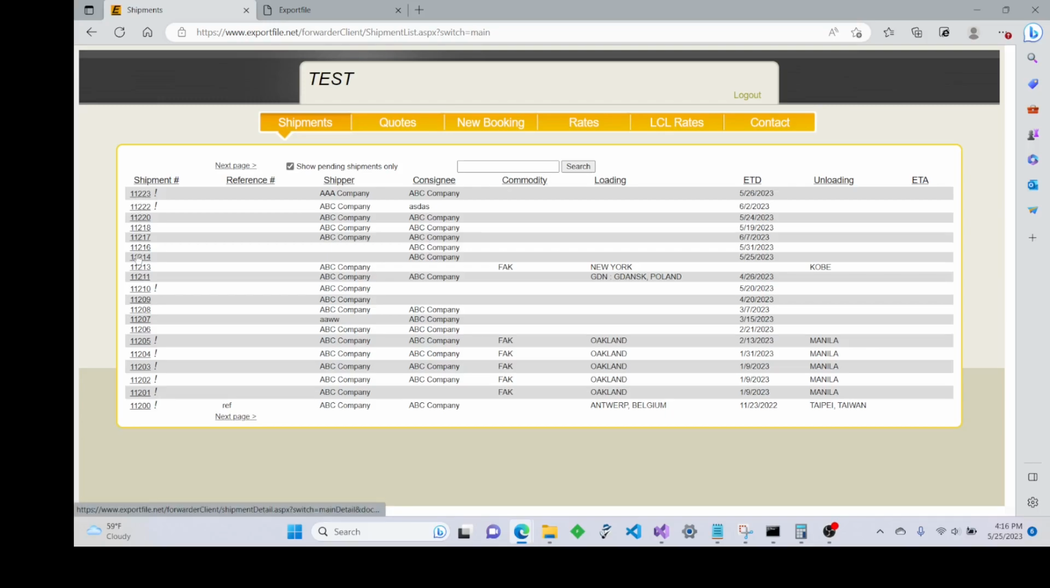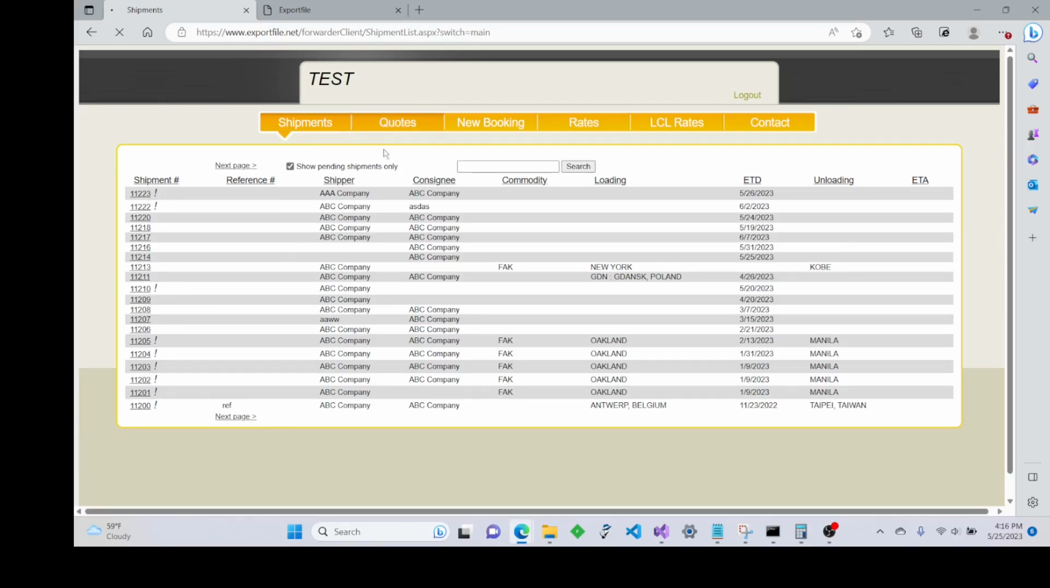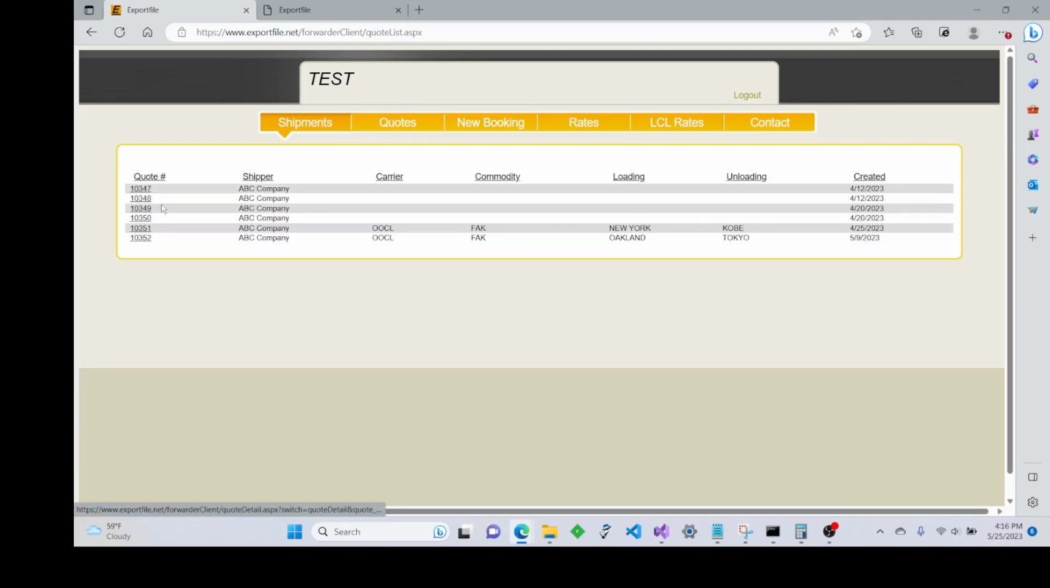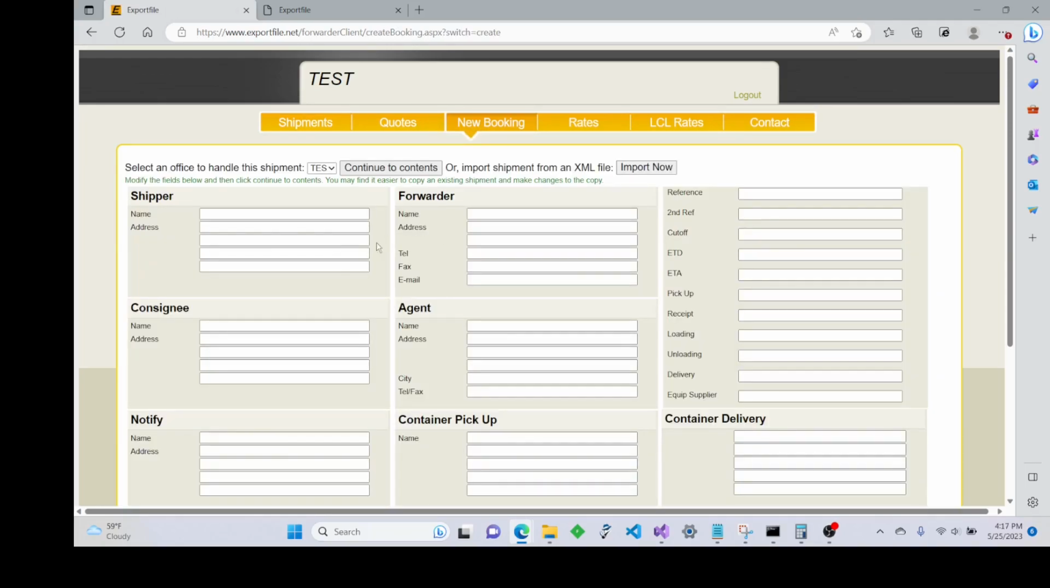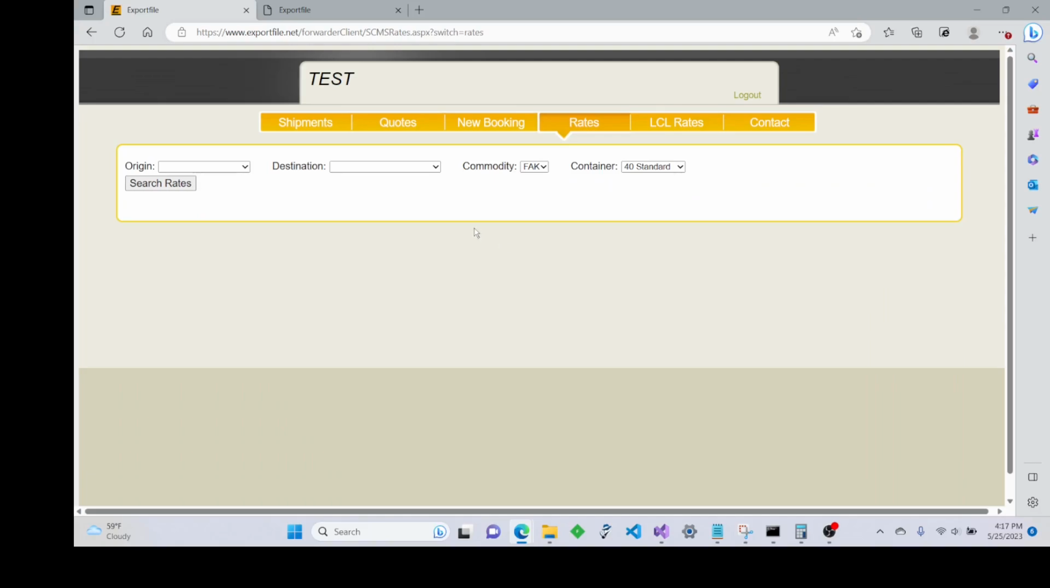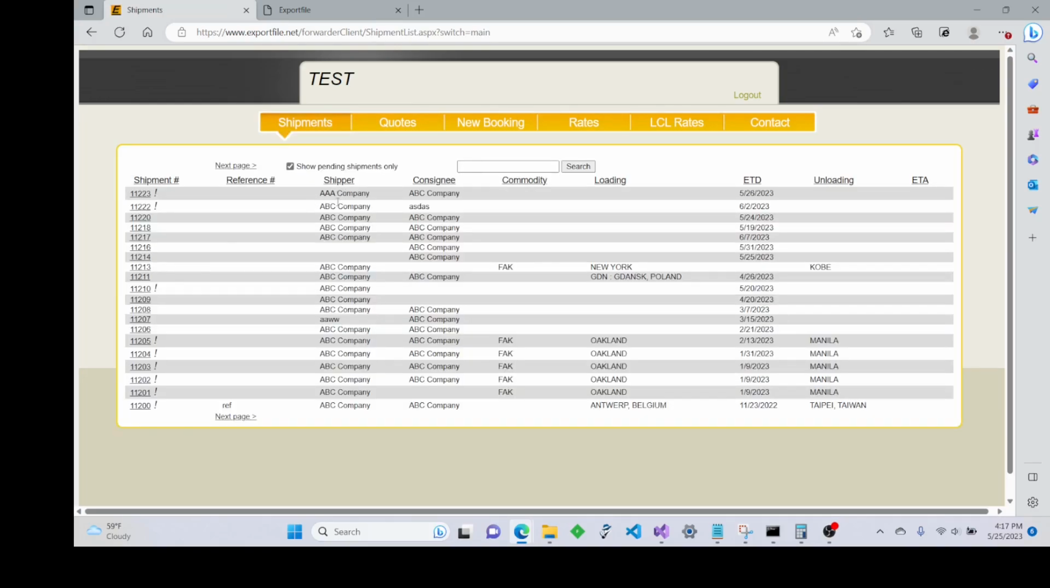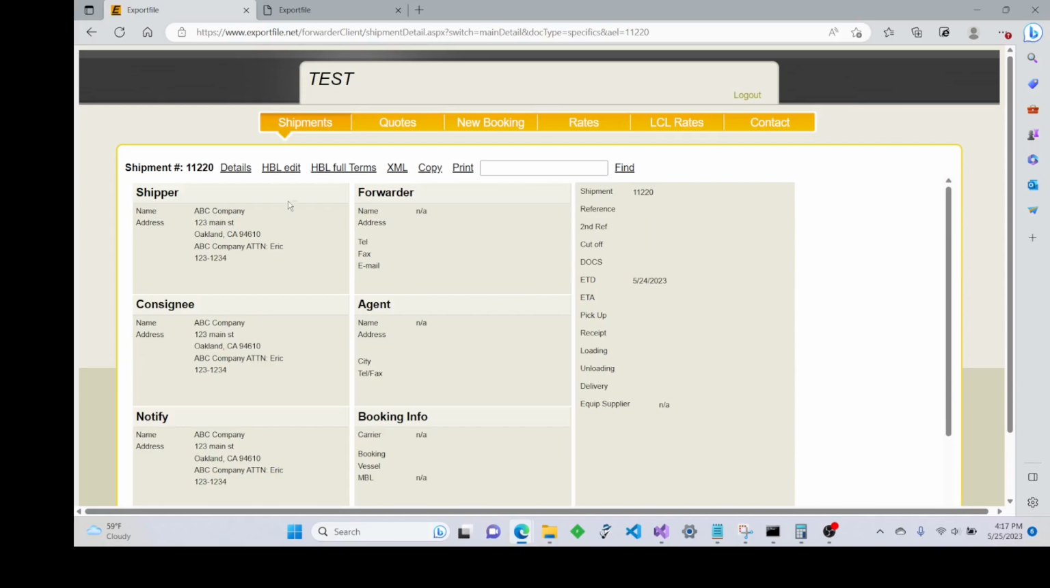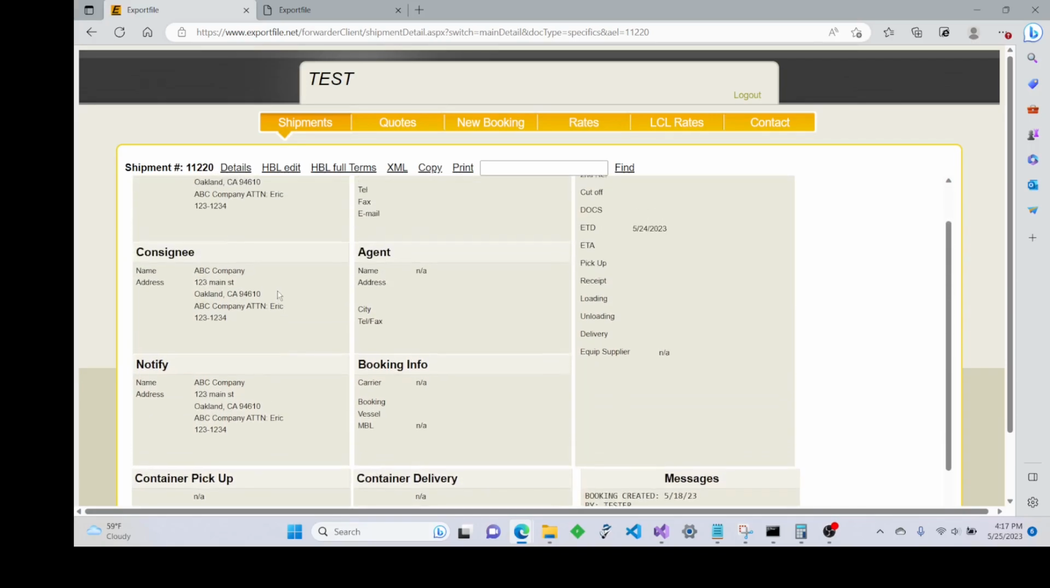Here they can see, for example, their list of shipments. They can go here and see a list of their quotes. They can go here and create a new booking if you'd like. And if you have rates through Export File, you can set it up so that they can see their rates here. Also in their shipments, I'll open up one of these shipments so that they can edit the HBL and, for example, see the details of the shipment.